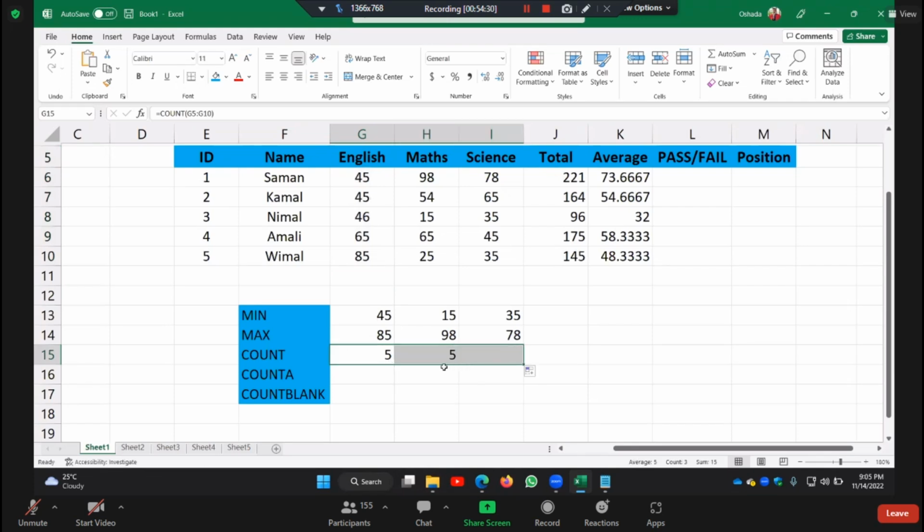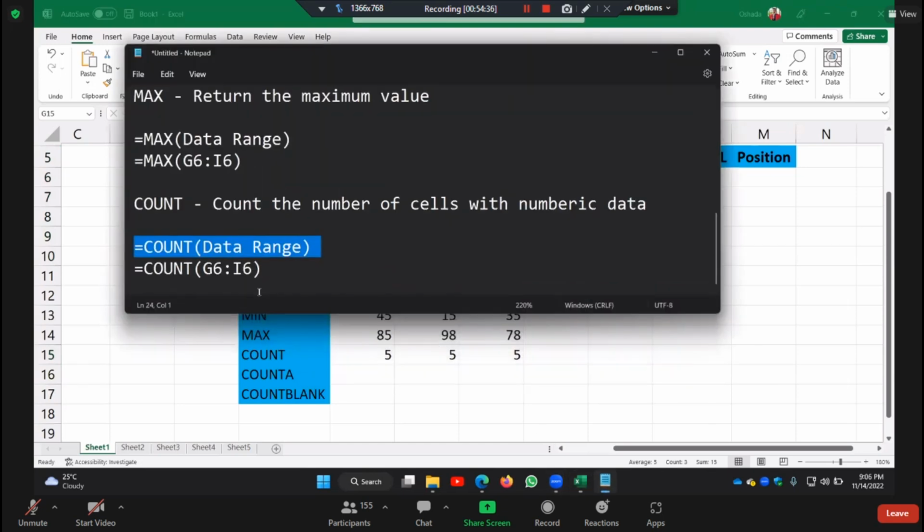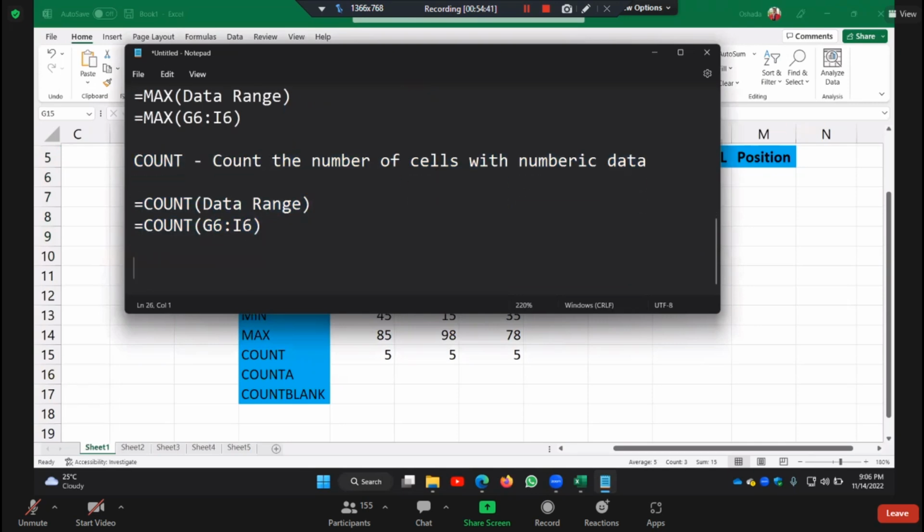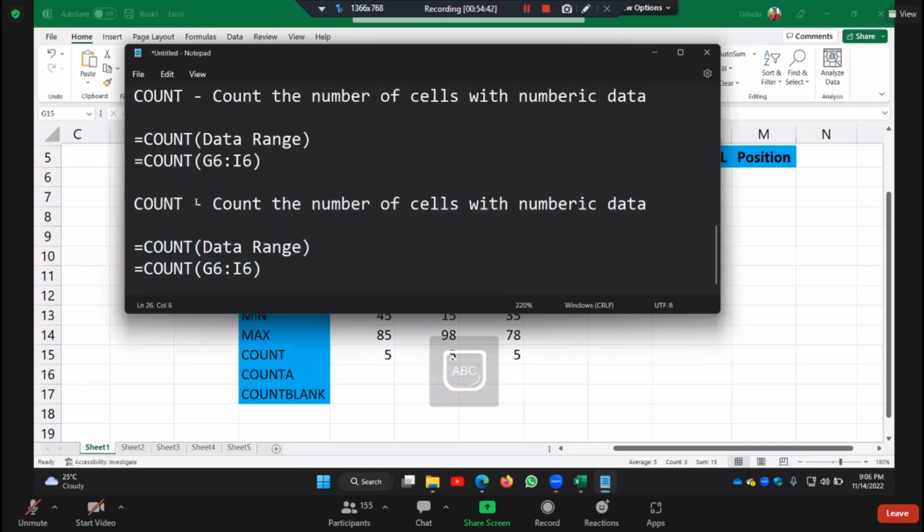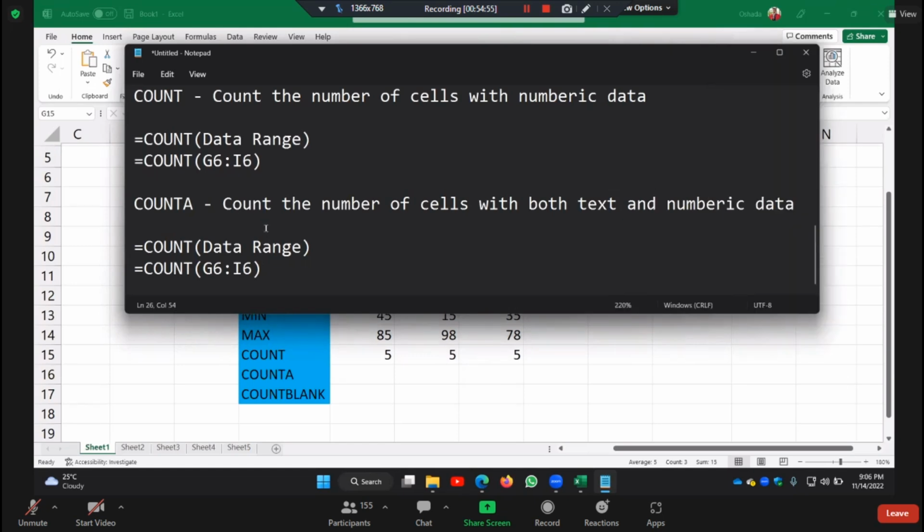So the answer will be same for the others as well. No change, right? So COUNTA means it will count numbers and text both. Count the number of cells with both text and numeric data. It will count both, right?